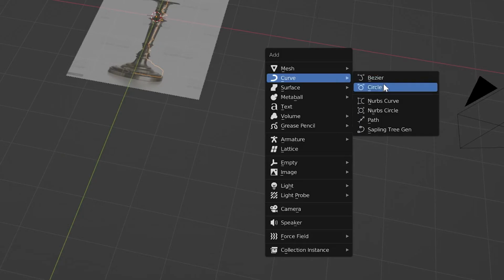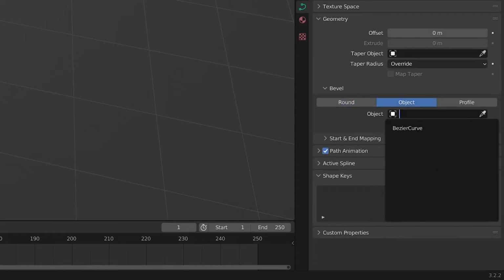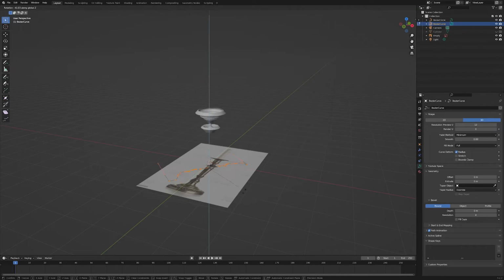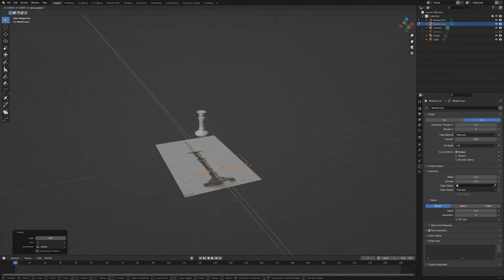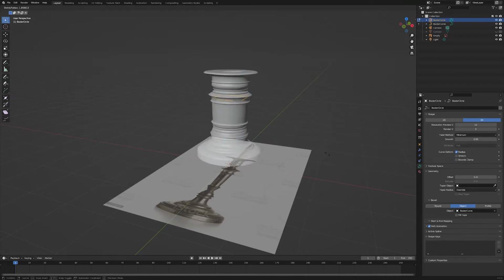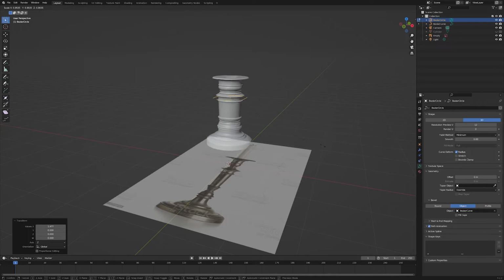Now insert a curved circle. In the curve properties, we are going to choose our original curve as the object for a bevel, and then just move that curve around, rotate it until you get something that looks vaguely candlestick-like. You can also scale your circle with S and use Alt S to change the diameter of the candlestick to make it look perfect, ready to hold a candle.